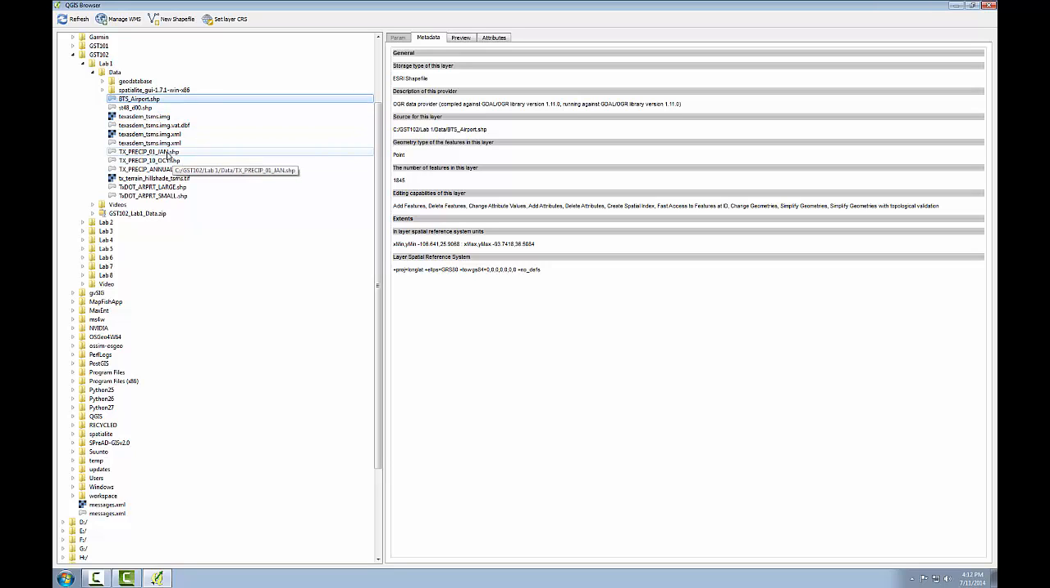Now I'll switch to one of these climatic layers, Texas precipitation, January 2001. And I'll see that this is a polygon data set with 156 features. And again, I'll get the spatial extent and the spatial reference for this.